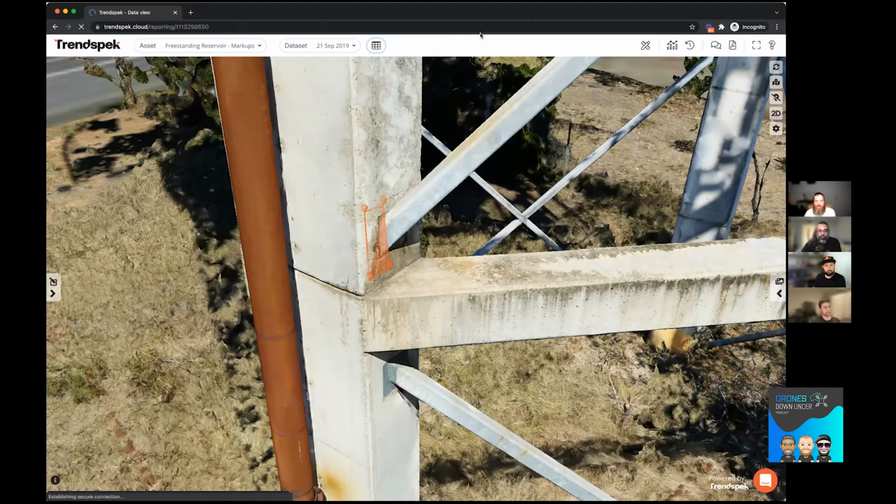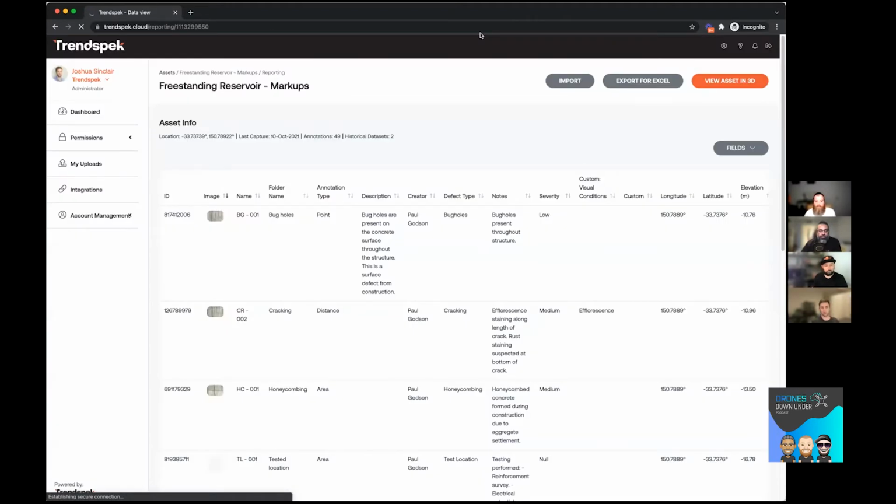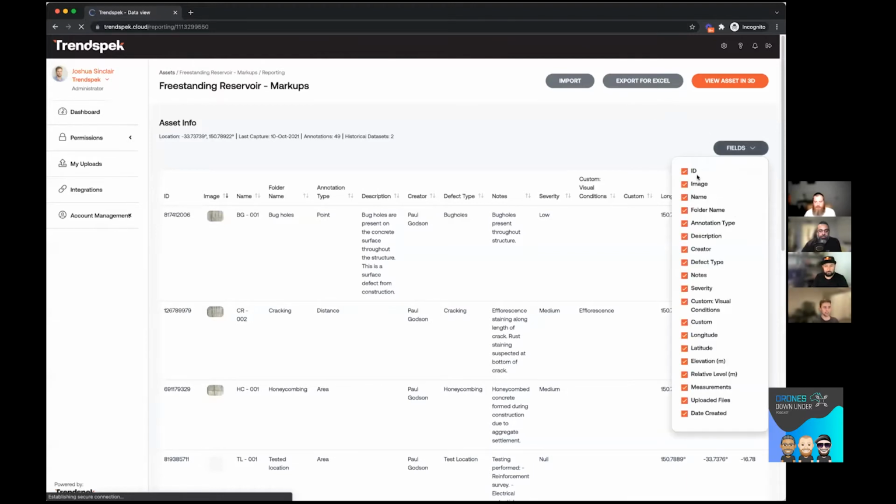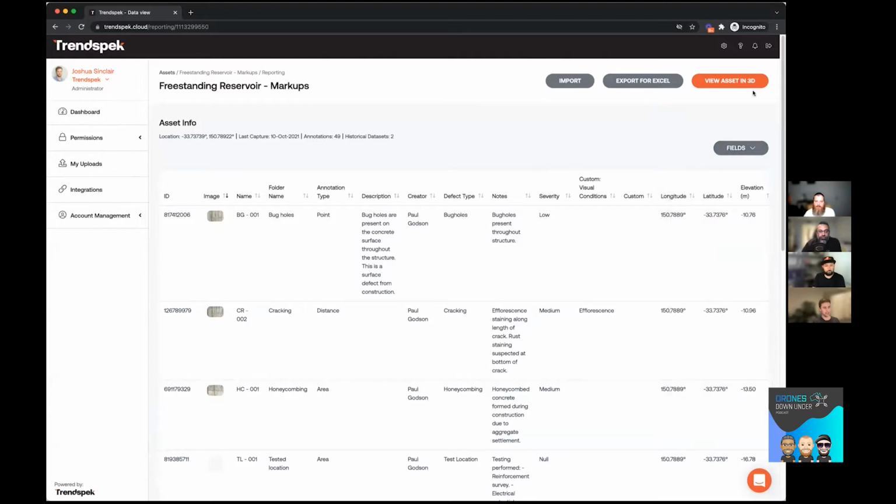And what that brings up is essentially a spreadsheet of all of the annotation card data. And we can customize this spreadsheet. So customize the visible columns, sort it by severity, filter it based on certain criteria to only extract the information that we need as an asset owner. And then the current view can be exported to Excel, which allows you to take it offline and rectify things. Very cool.